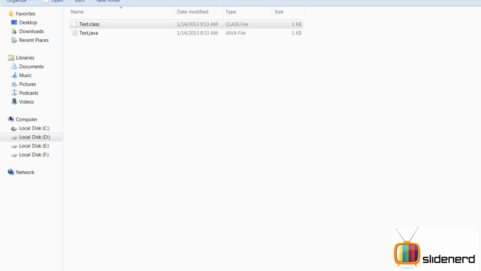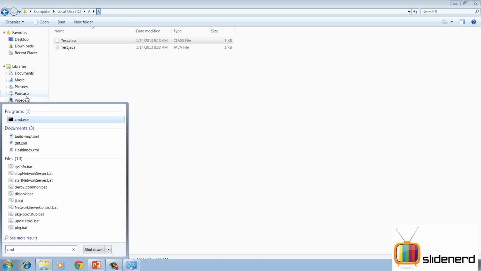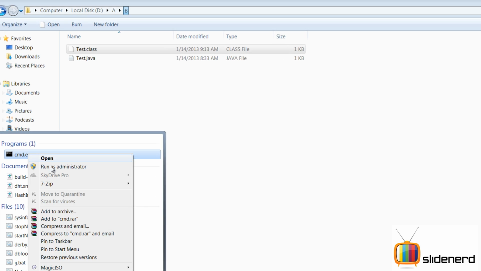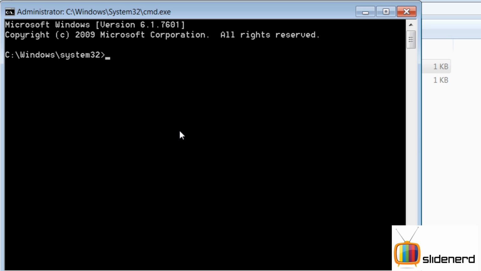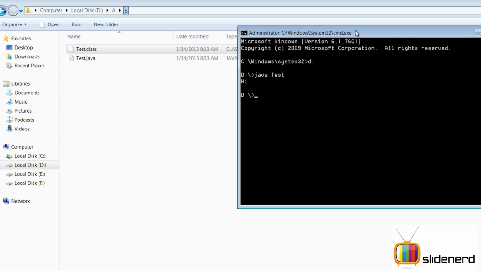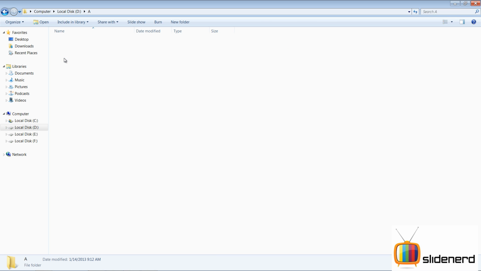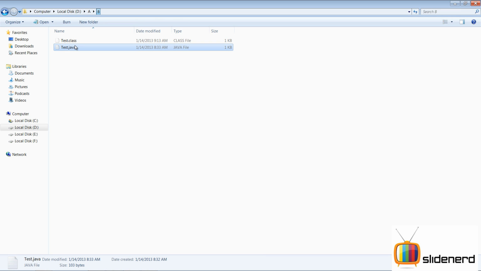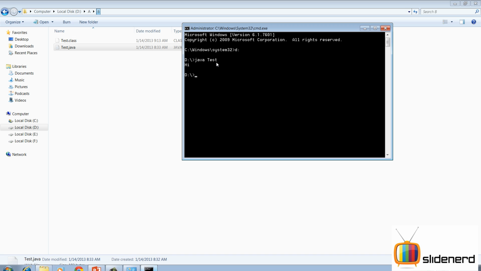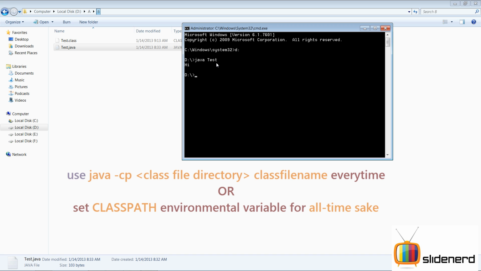And now if you go to command prompt, cmd, run as administrator, yes, go to D drive. Now if you simply say java test, see, that works. You didn't even go inside the directory, you were outside A, B, test.class is inside there, but you simply said java test, it was able to go to the class path which was inside A, B by finding that environment variable. And this is how class path works.